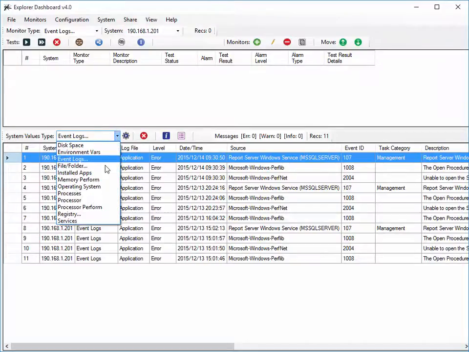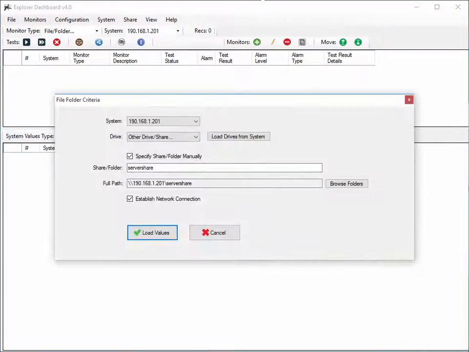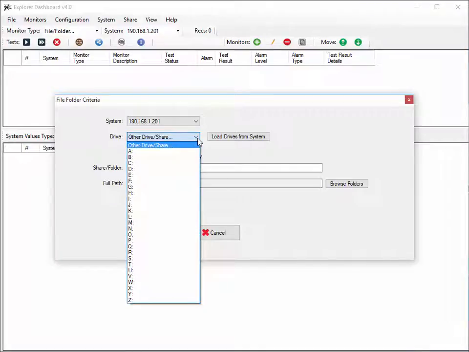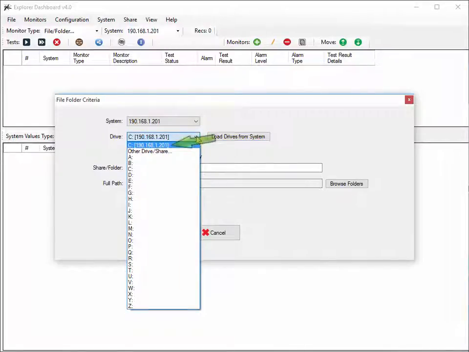Next, we look at files and folders. The ellipses or dots indicate that we will need to specify some parameters. We click to open the File Folder Criteria form. We select the server. The drive dropdown can be used to specify a remote server drive letter. In this case, we are specifying a share, so we leave it as Other Drive or Share. Clicking Load Drives from System will load a list of drives from the specified server. It will place the drives at the top of the drop-down list.